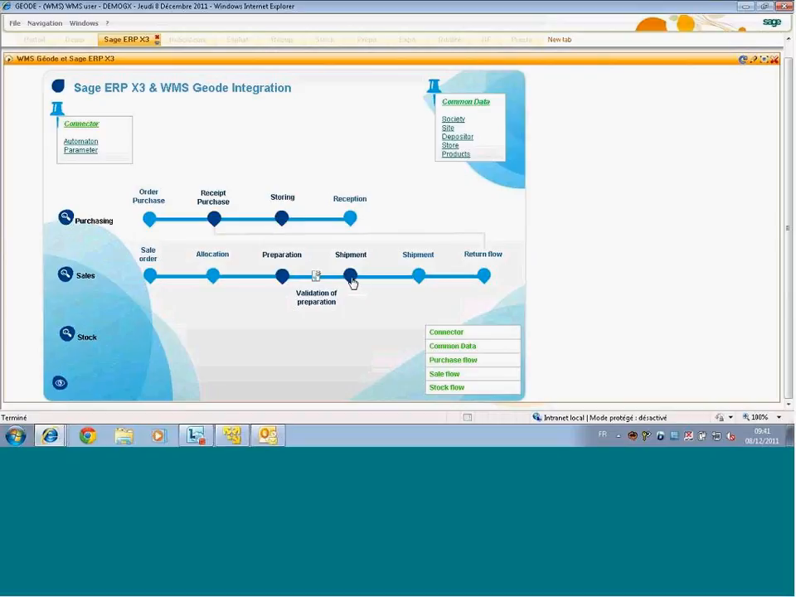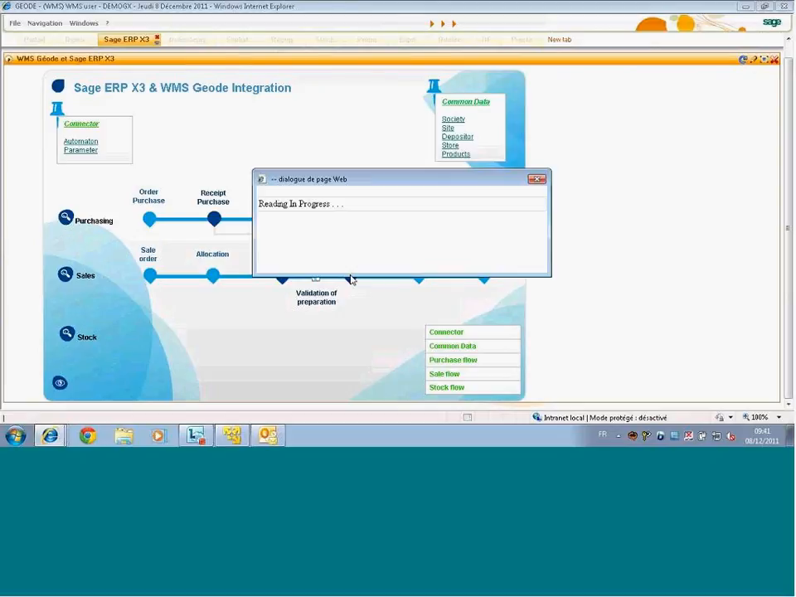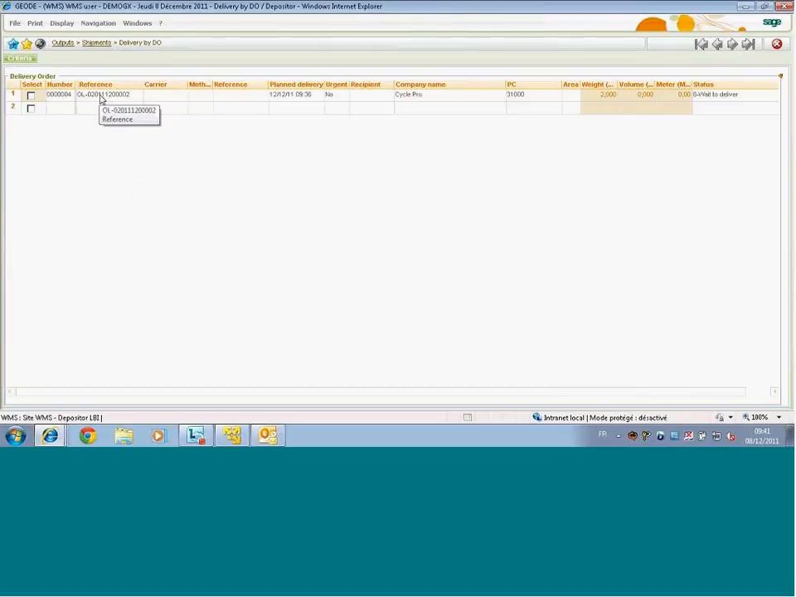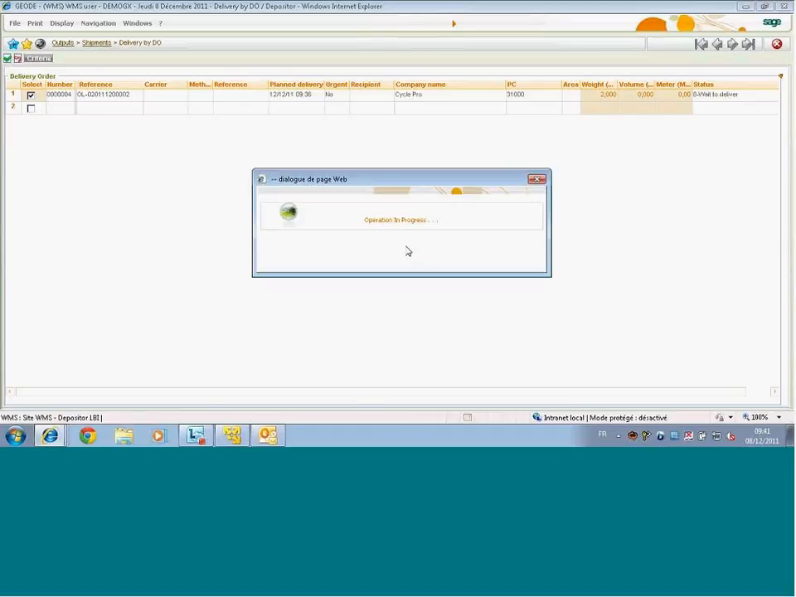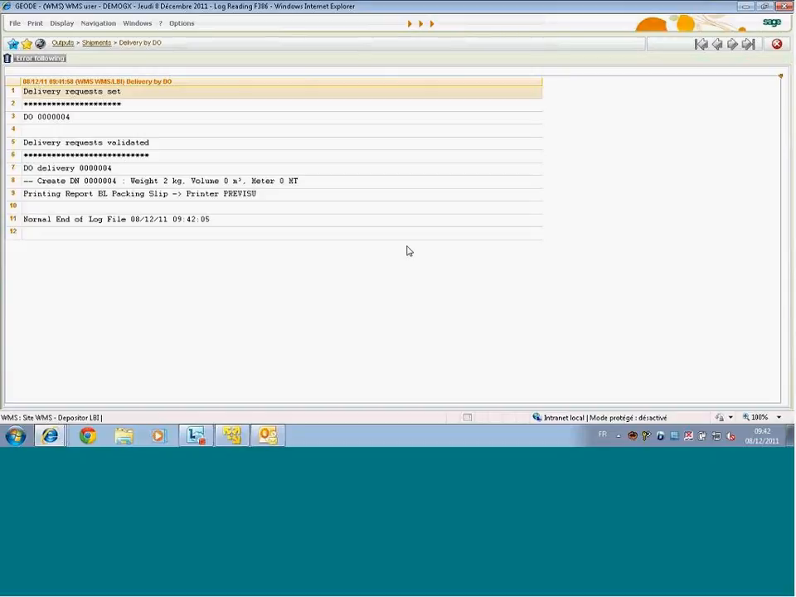And of course, this task can be done on a laptop, on a screen, like Emmanuel showed you now, but it can be also done by radio frequency procedure. So the order on Geode side is ready to be shipped automatically. Some interface will be sent back to X3, to ERP X3, to create a shipment.